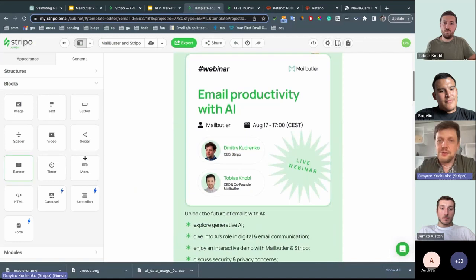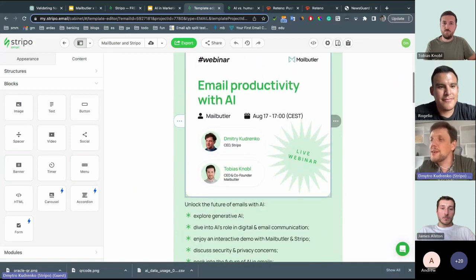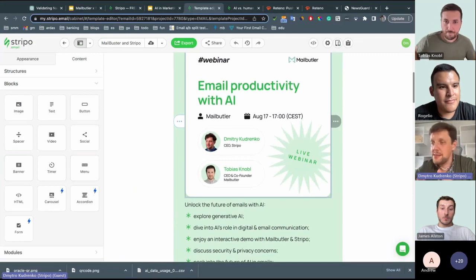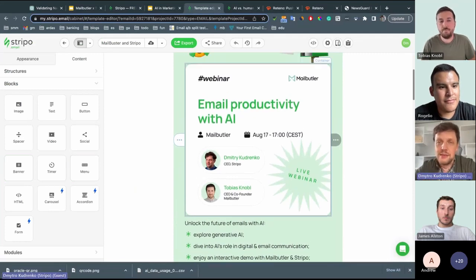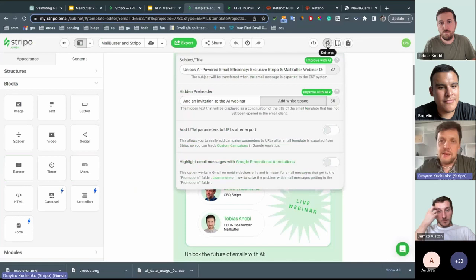So the editor allows you just to build an email, drag and drop things, but it's not only about that. It's very important how an email looks, but it's much more important the value and the message it has. And usually it starts from the subject line. Let's see how we use AI to generate a subject line.